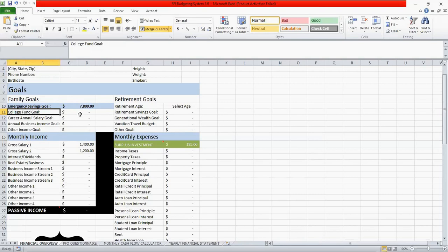The next step that we have you fill out is your college fund goal, career salary, annual business, and other income goals that you may have. If you don't have them, feel free to leave them blank. But if you do have them, do not be afraid to put them in there. Our goal is to look at them and to help you achieve them, giving you solutions one by one so that each goal has a specific solution to help you take care of it. Okay. The next section is your retirement goals.